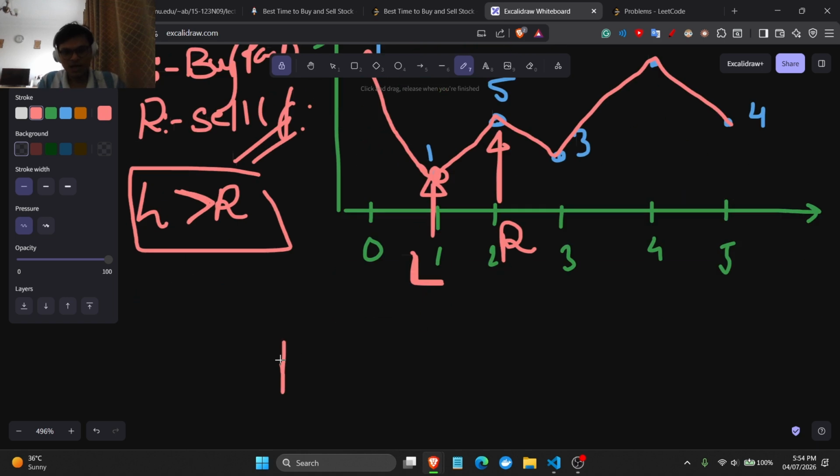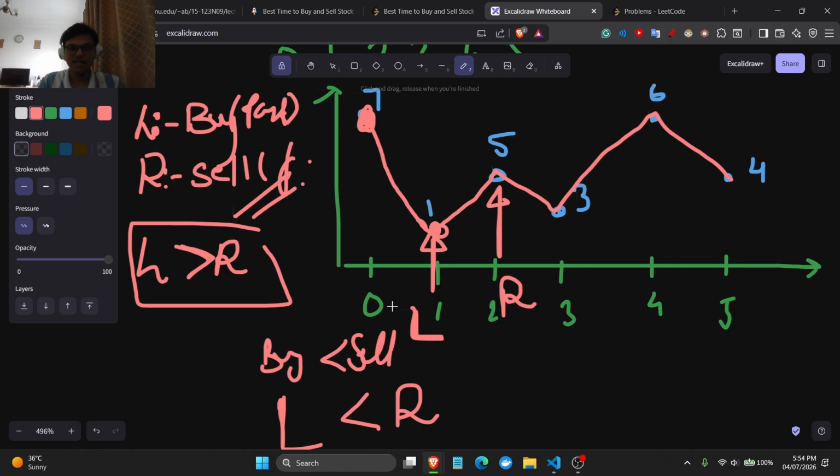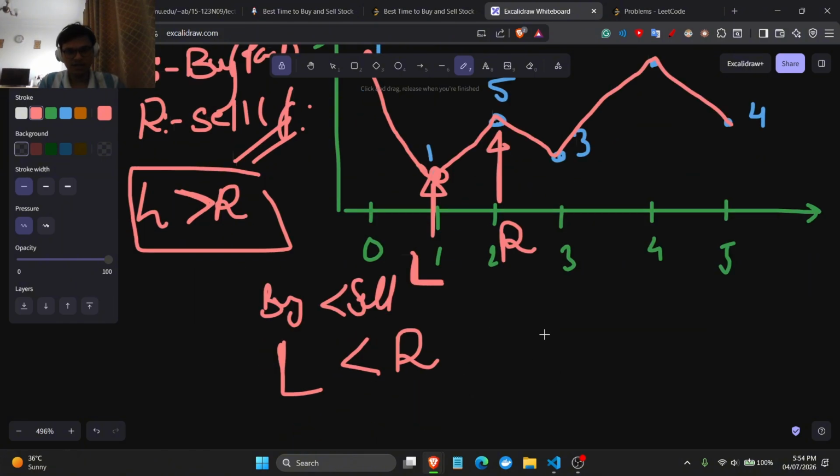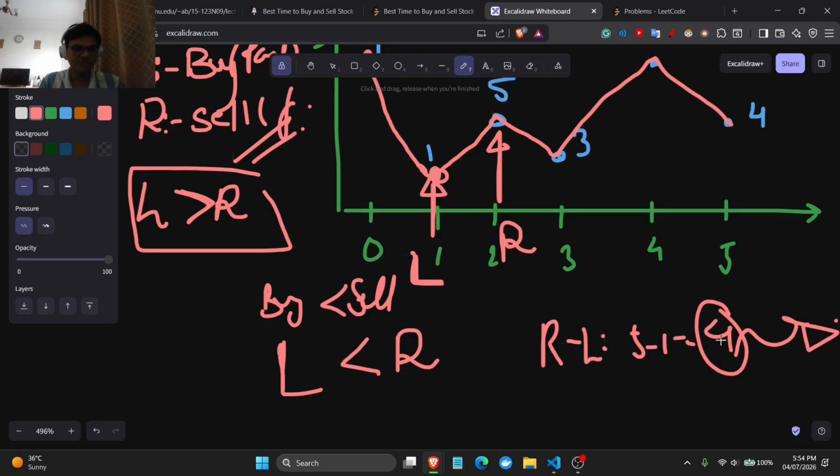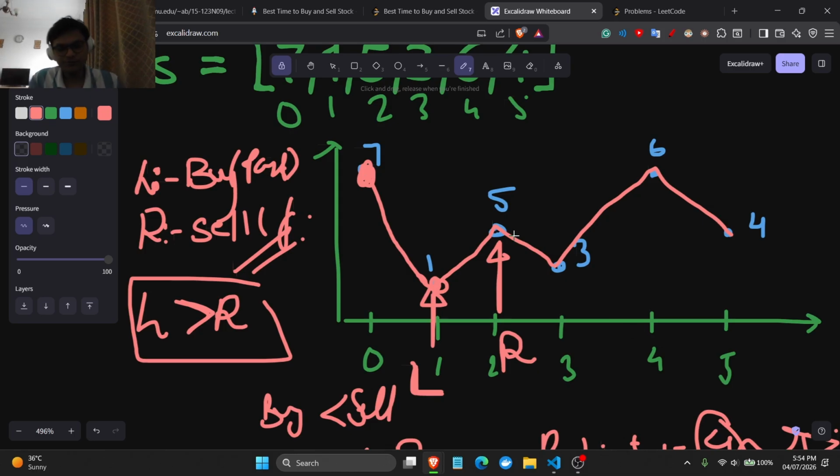Now in this case our L is less than R. This is great, this is our buy and this is our sell. So how do we calculate the profit? R minus L, which is 5 minus 1, so we get a profit of $4. We keep this in our sum variable. Now we keep our L intact because this is the lowest we have seen for buying something.